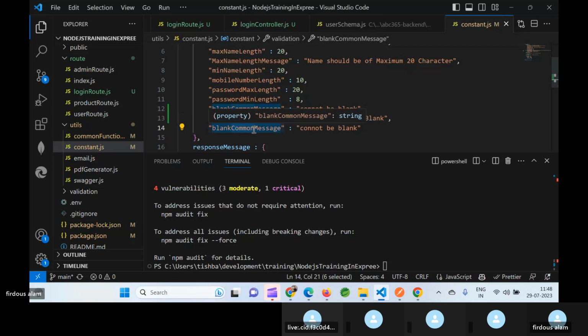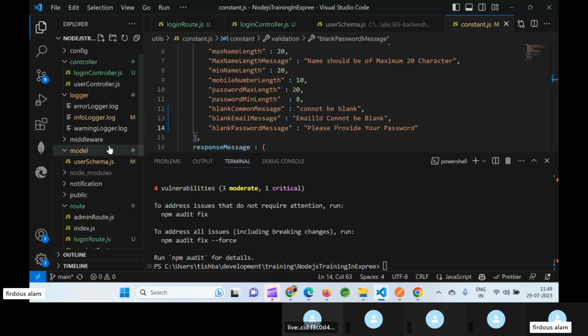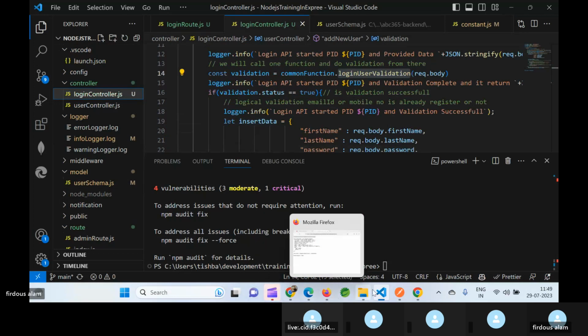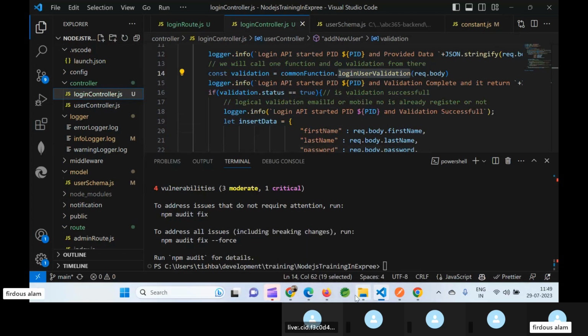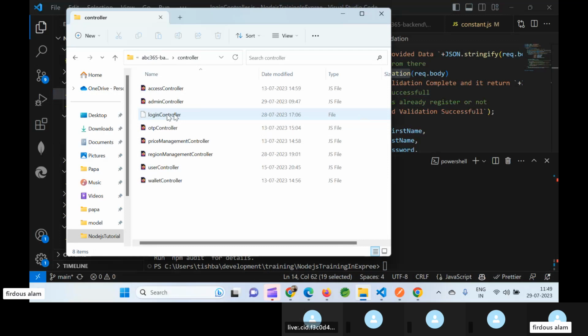Password. We have this one. Now I will just copy one code for this, like for login. Let me open that folder, because if I write everything, it will take time. Okay.